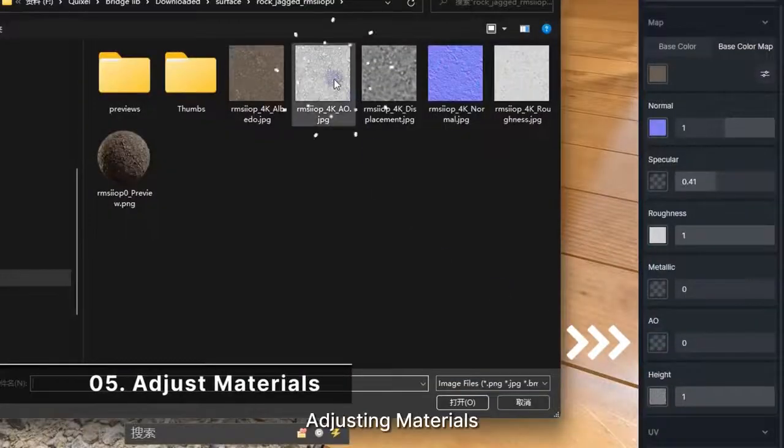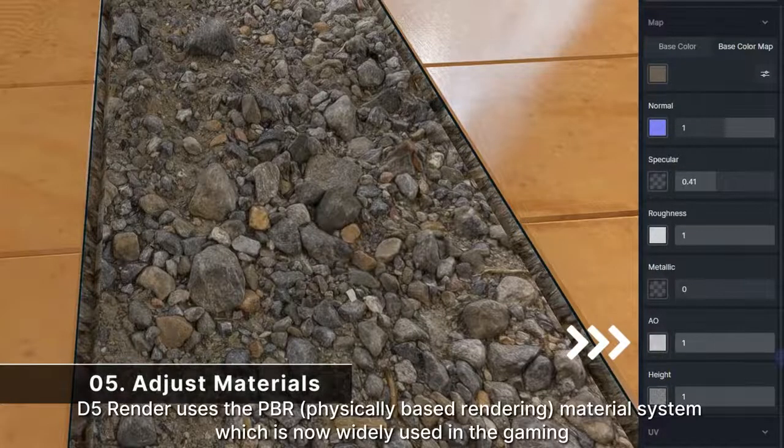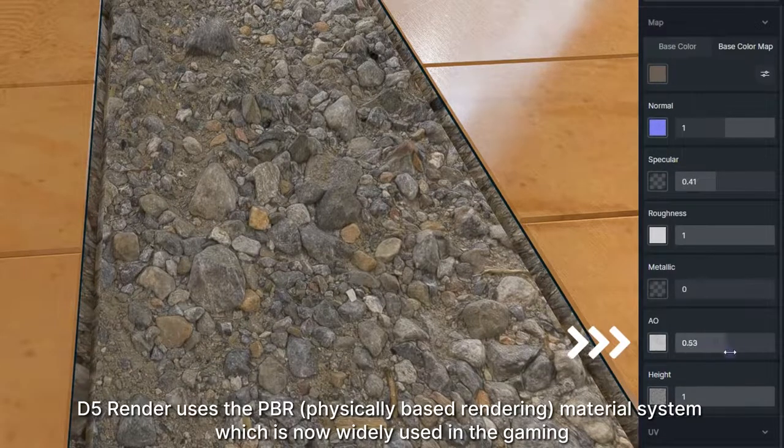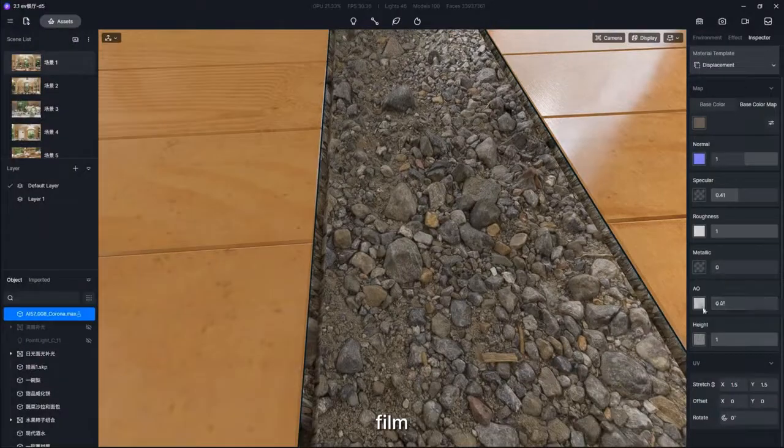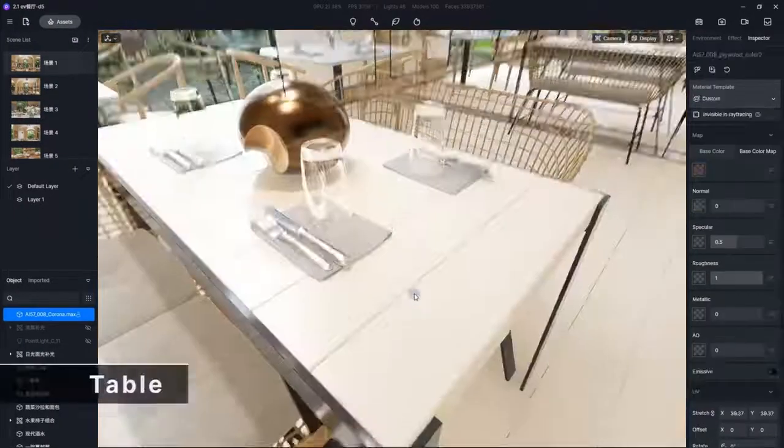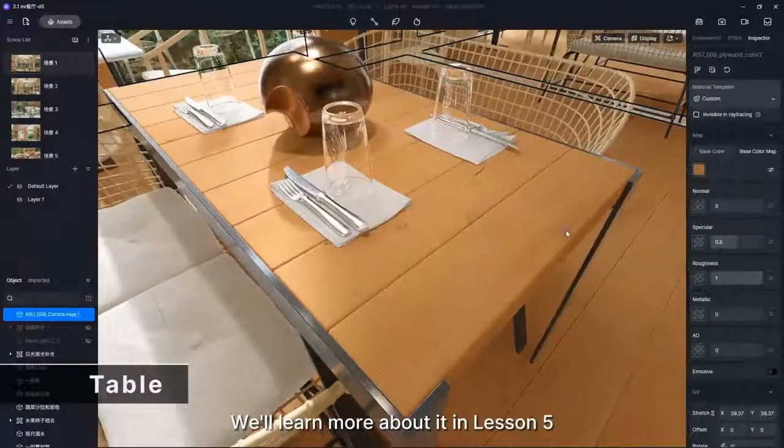Step 5. Adjusting materials. D5 Render uses the PBR, physically based rendering, material system which is now widely used in the gaming, film, and television industries. We'll learn more about it in Lesson 5.